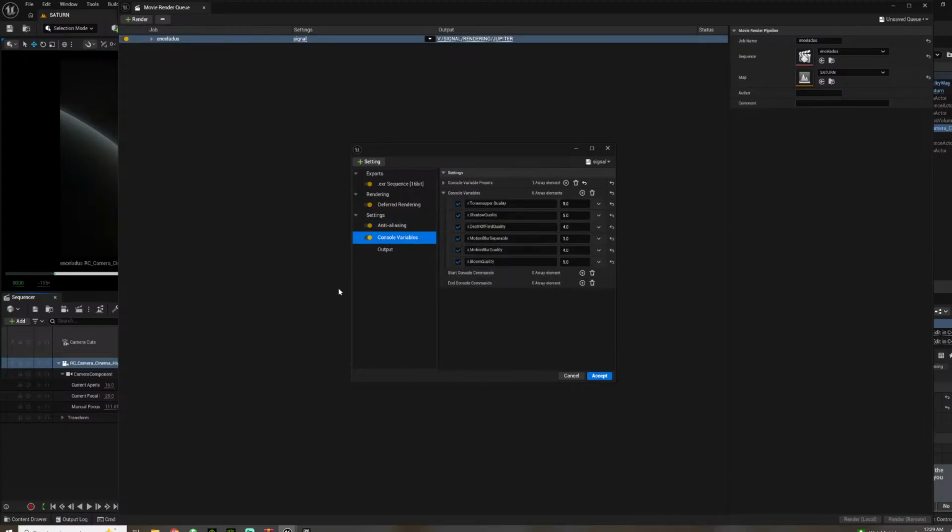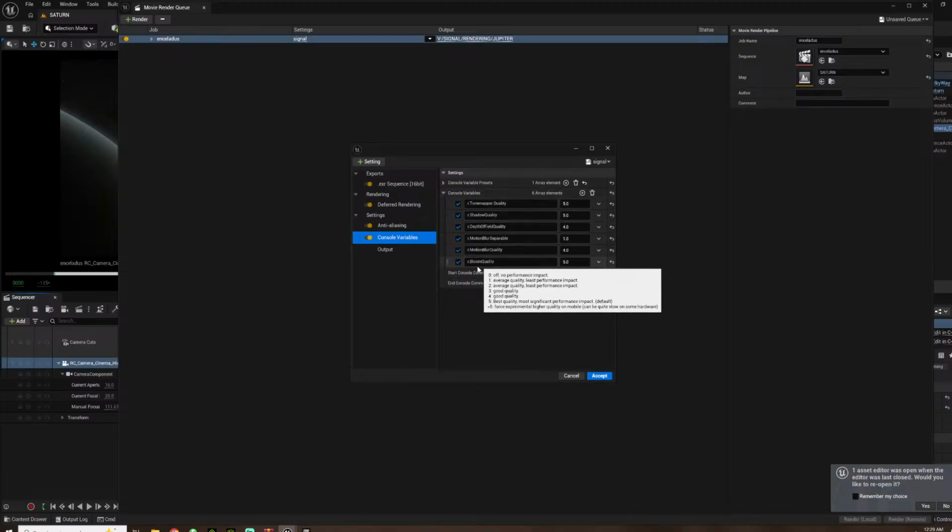But this is console variables. So tone mapper, I usually set at 5, shadow quality 5, depth of field 4. Motion blur separable is quite important, so you want to make sure that's at 1. Otherwise, you'll get this weird ghost effect. And also rendering at 48 frames per second is pretty useful. You get motion blur quality, and I put that at 4, and then bloom. There's other settings you can do, but this is what I kind of work with. Those are kind of the main ones.